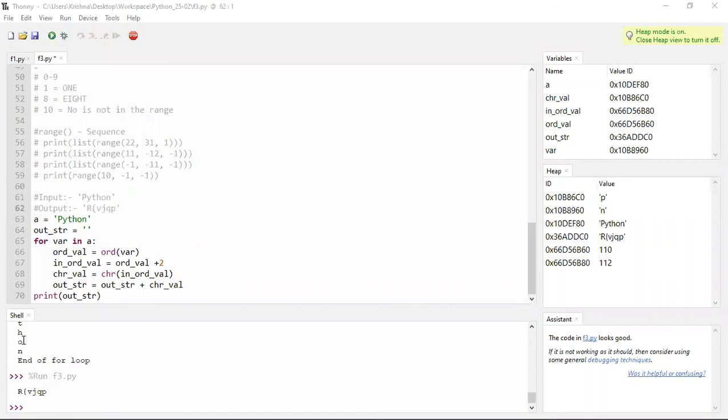Now, same thing if I will ask you to do using range. Same problem if I will ask you to do using range. How you can do that? So in place of A, you are basically accessing every element from this sequence Python, right? So you are first accessing P, then Y, then T, then H, then O, then N. Okay, so this thing you can do using index also.